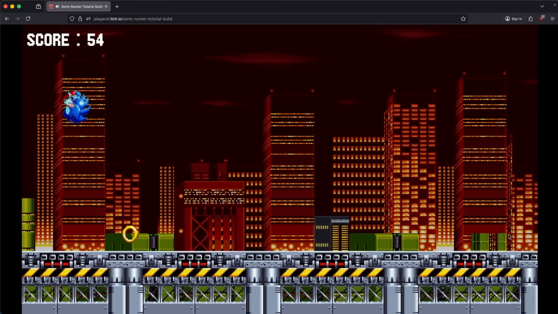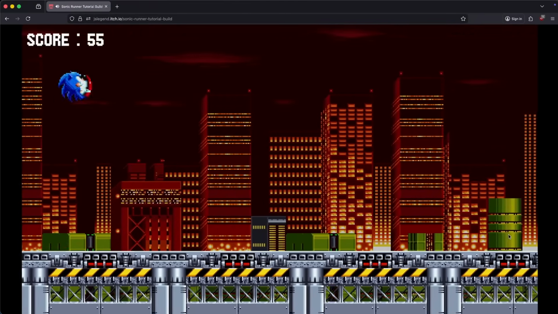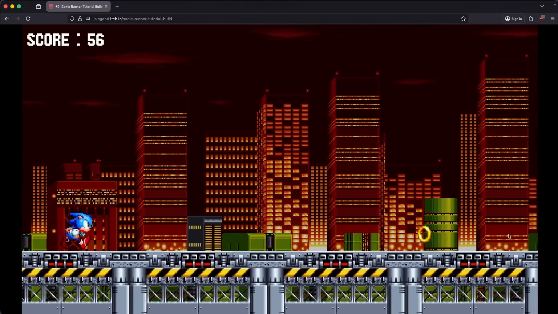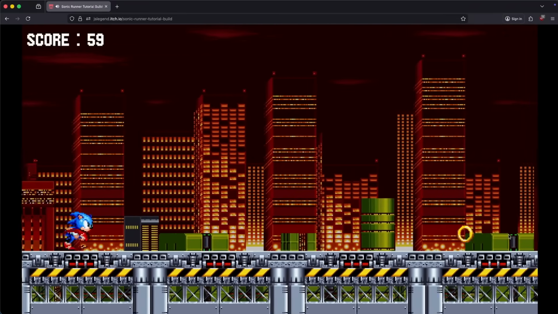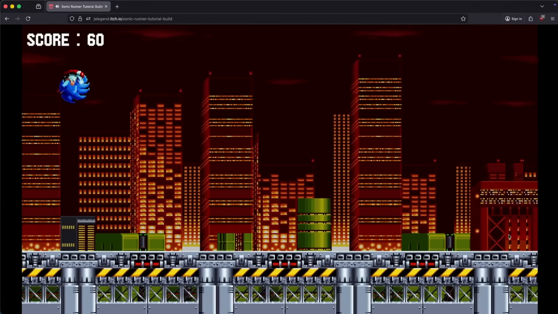Jumping on enemies grants you 10 rings, and jumping on multiple enemies without hitting the ground will grant you a multiplier bonus that depends on how many enemies you jumped on in a row.